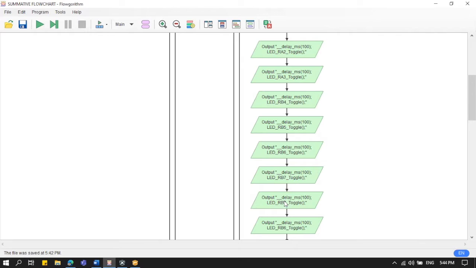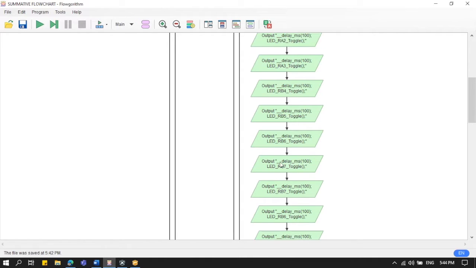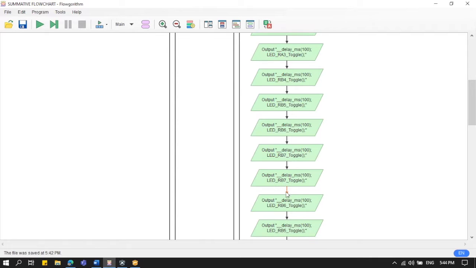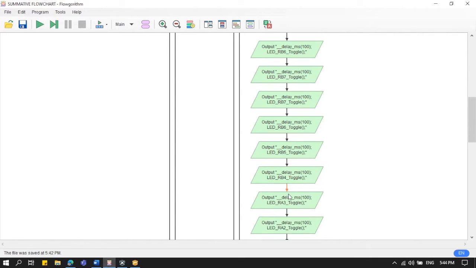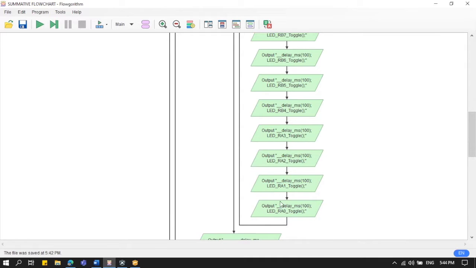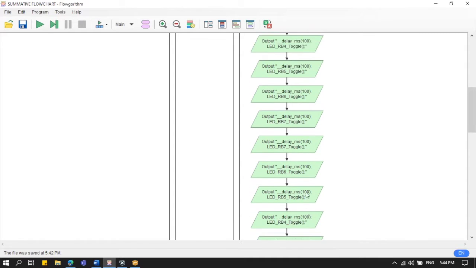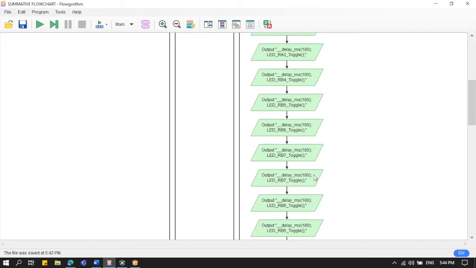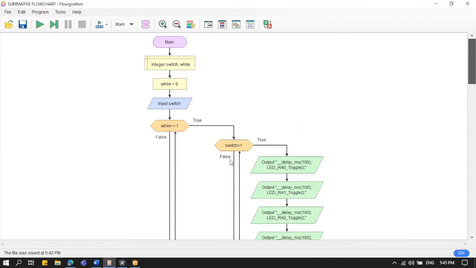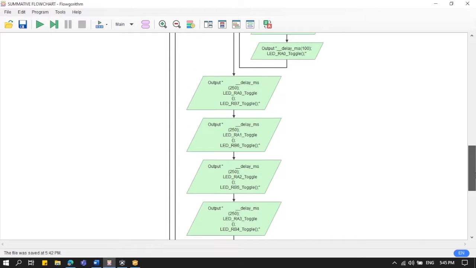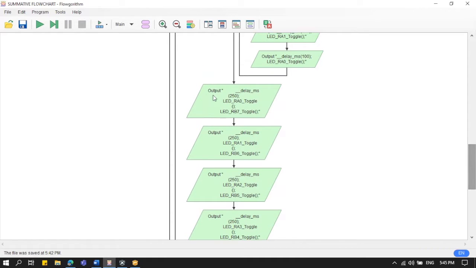As you can observe here, it has a delay of 100 milliseconds each, and here it goes back from RA7 until RA0 again, and all again have 100 milliseconds each. And when it is false, or if there is no 1 in the input, the output will be a 250 millisecond delay on RA0 and RB7.